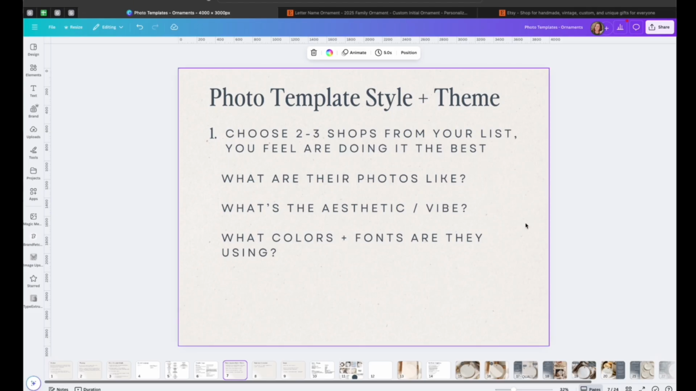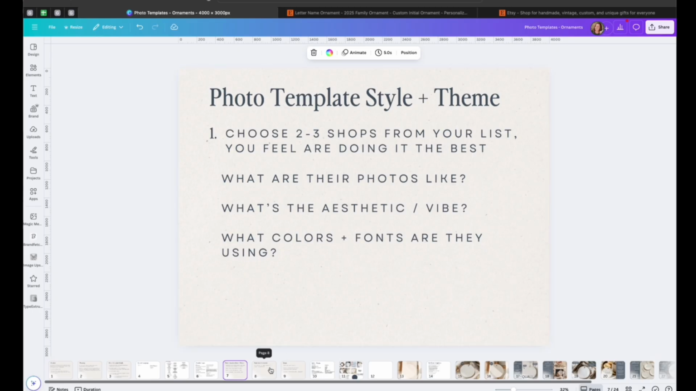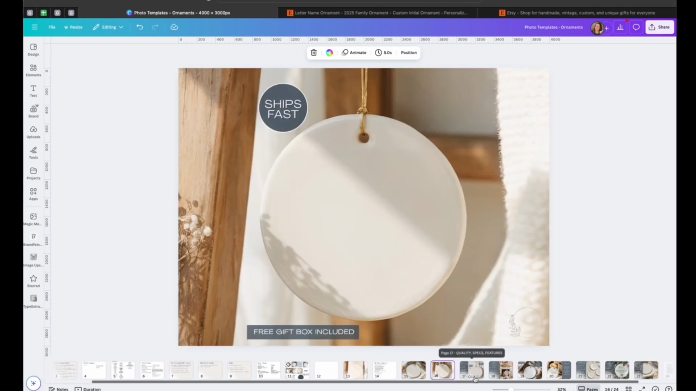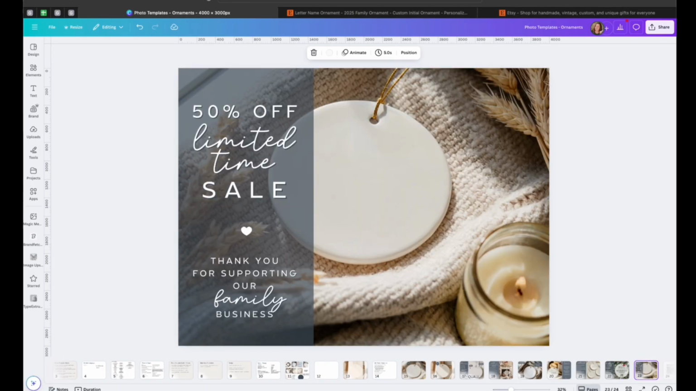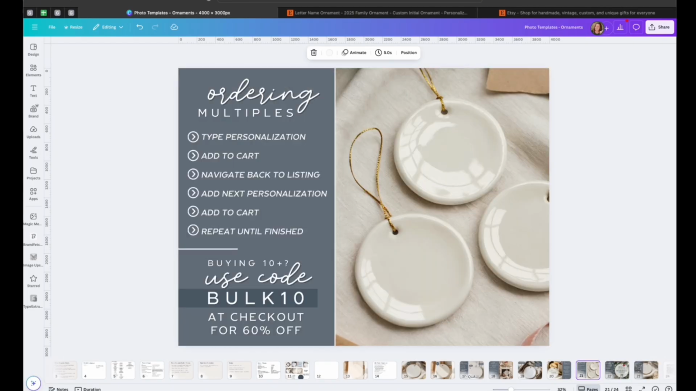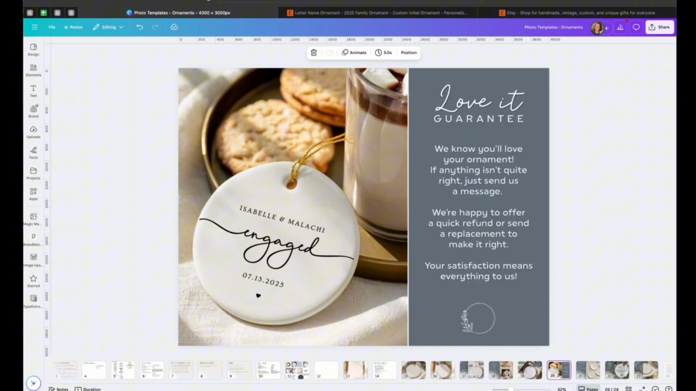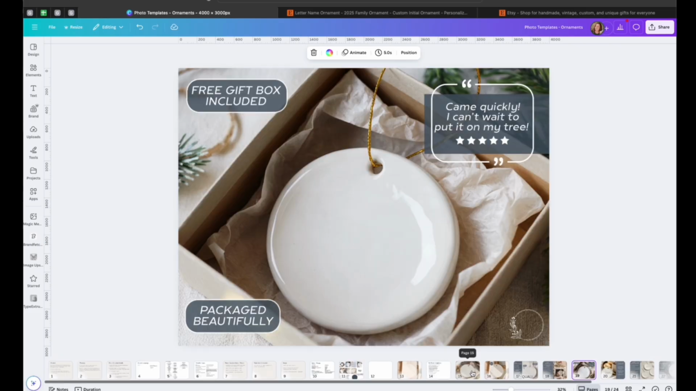And you're asking yourself, what are their photos like? What is the aesthetic or the vibe? What colors and fonts are they using? And you can use them as inspiration. You can still put your own twist on it. But already, I have so much information in here that those shops were not even putting in theirs. And so if I pull from some of their fonts or colors, it's not like I'm just straight up copying them, because I've created my own original set of photo templates over here.